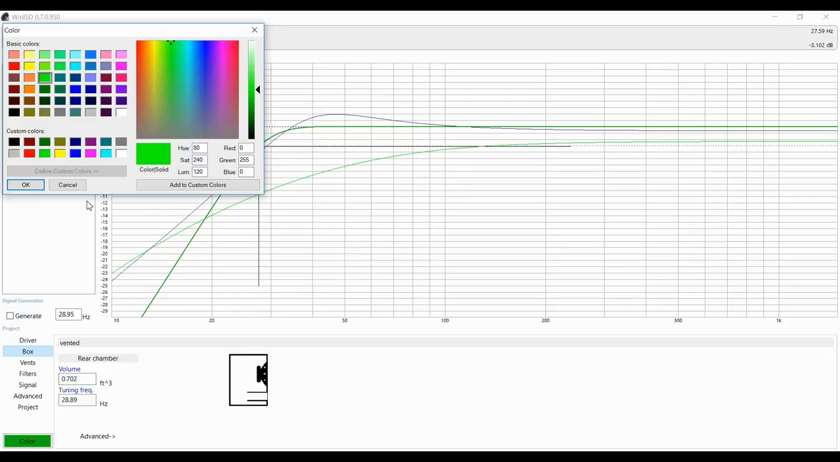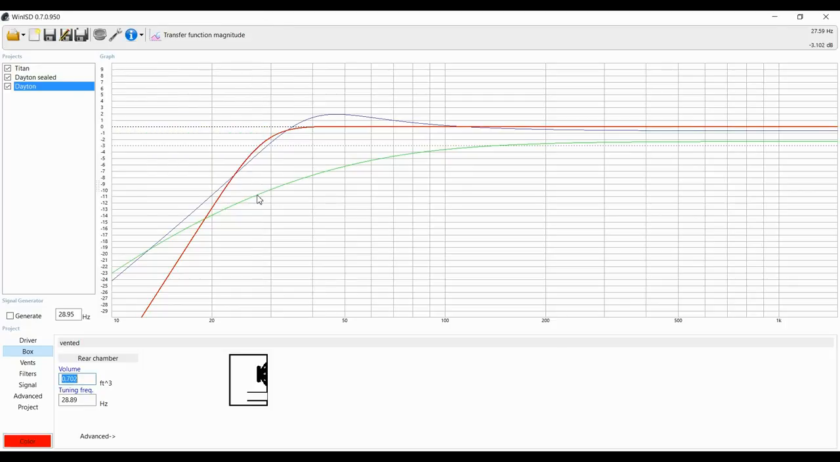Once again, we'll change the color just so we're not all confused. This is a red one. 27 hertz, I mean, it actually does better than the Titan in the infinite baffle. That's a much better design for that particular subwoofer.